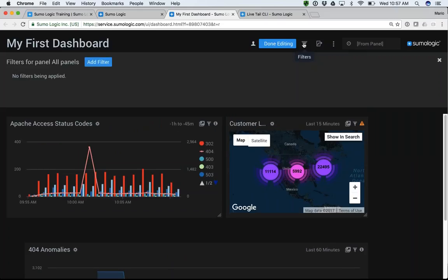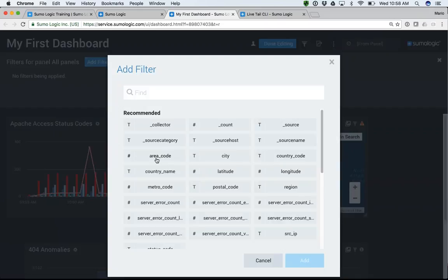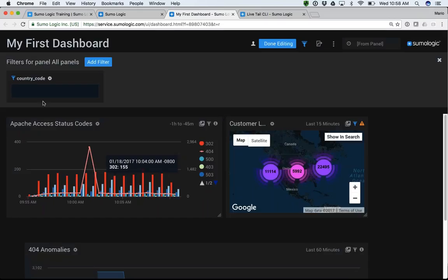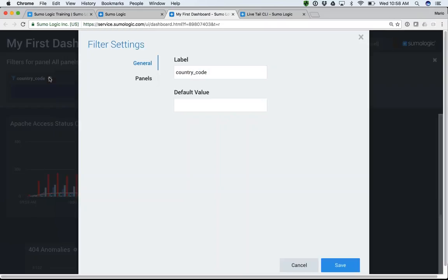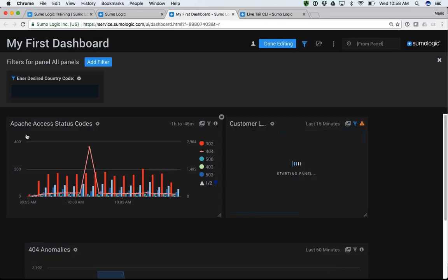The last thing I want to show you about dashboards is you can also add filters. So if you're going to be sharing this dashboard and you want others to use it, you can say, for example, in here, perhaps I want to let them enter a country code. That's a filter I want to add, and I can give them a little bit of instructions in here. Enter desired country code. And perhaps I can specify a default value or not. Click on Save.